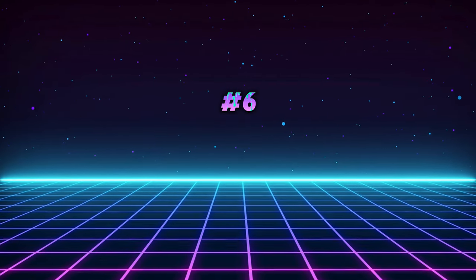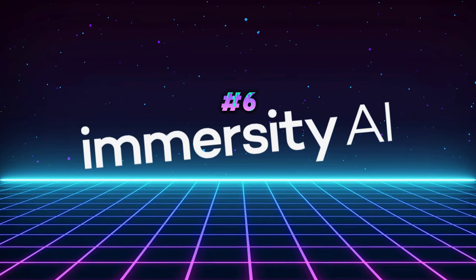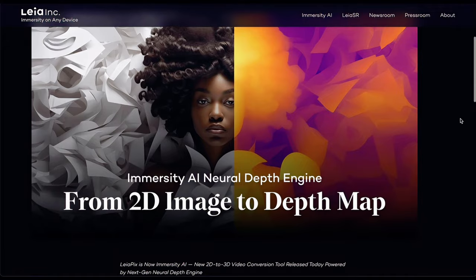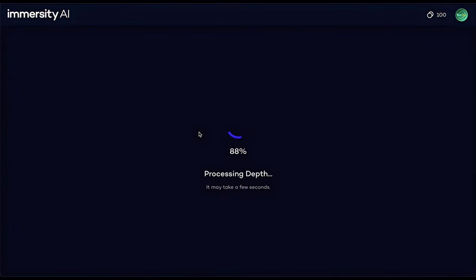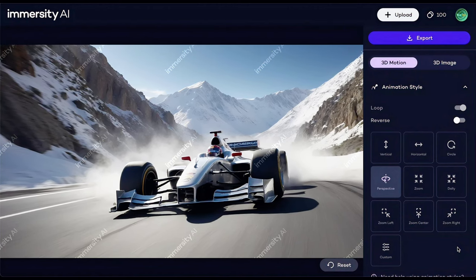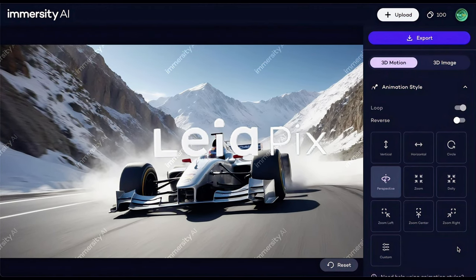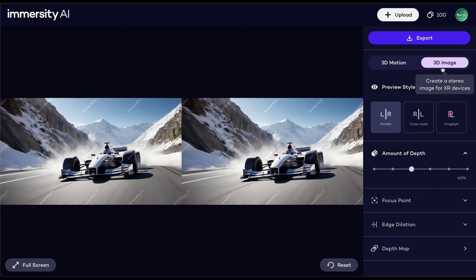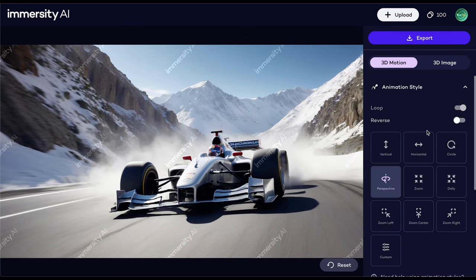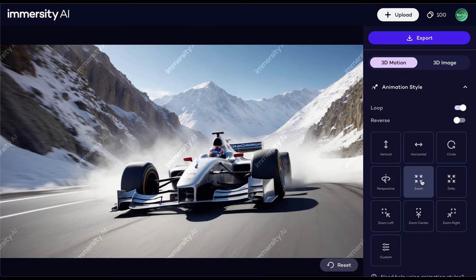All right, time for a paradigm shift. Our next tool, Immersity AI, lets you add an entirely new dimension to your content, 3D. Ever wished your audience could jump right into your images and videos? With Immersity AI, that dream becomes reality. This powerful tool, formerly known as Leapix, allows you to transform your standard 2D images and videos into immersive 3D experiences. Here's what makes Immersity AI so mind-blowing.